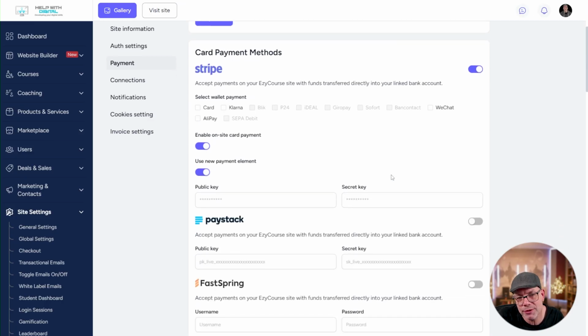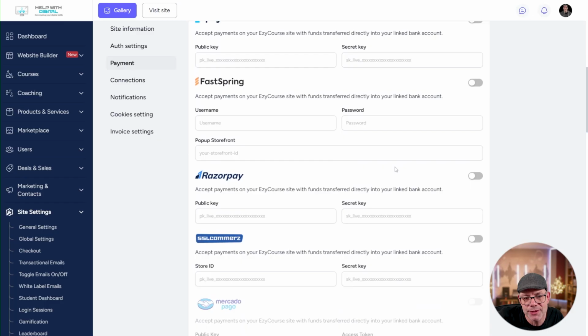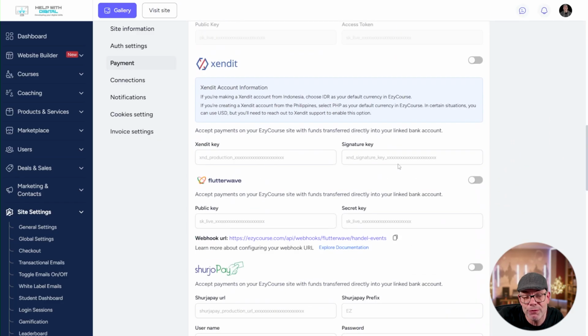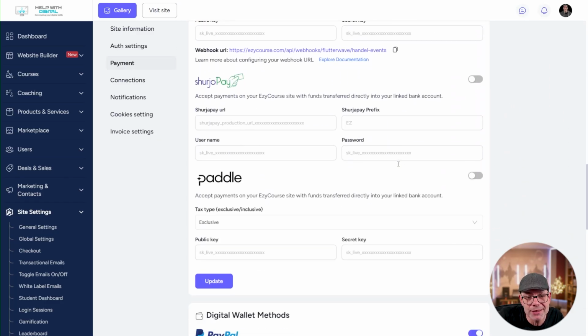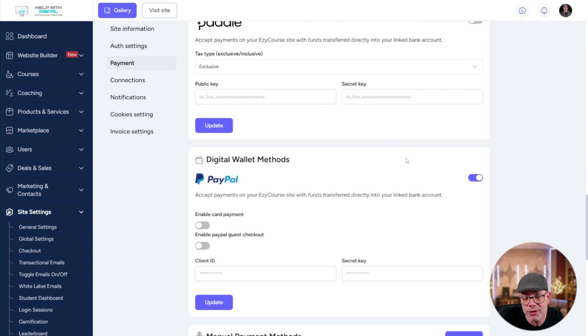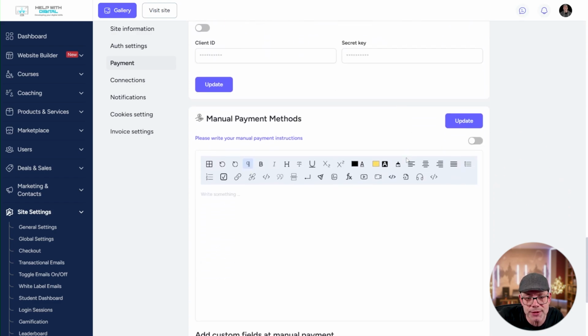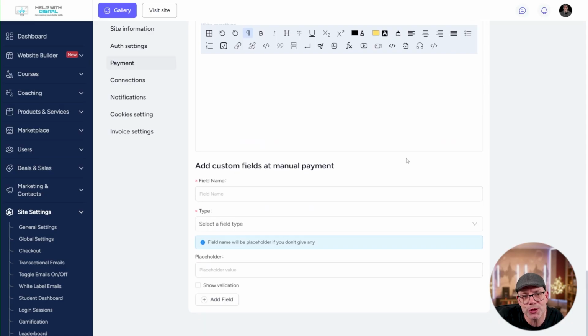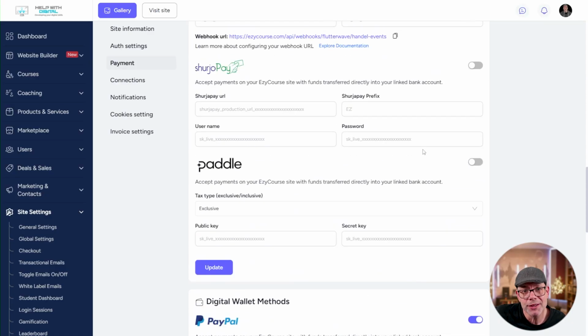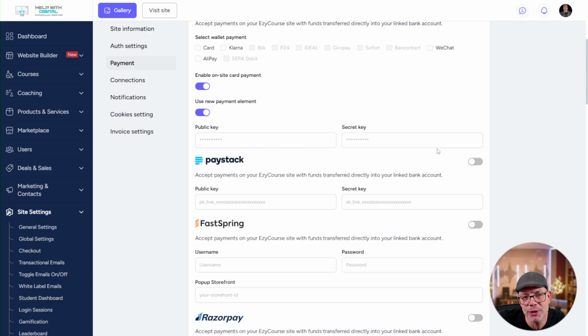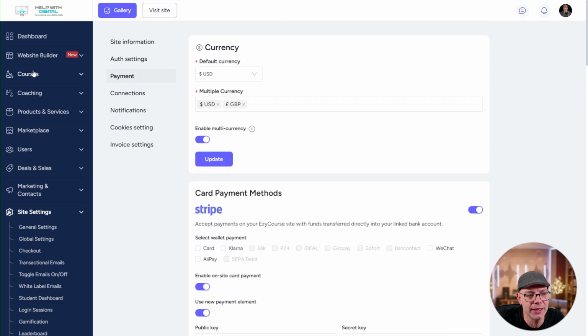EzyCourse offers a range of different payment gateways. You can see some of the popular ones on here. They're very easy to set up within minutes. You can do this very straightforward. There's lots of resources to help you with this. Of course, the support team are on hand as well to help you with that, and you can get these payment gateways set up very quickly in minutes.